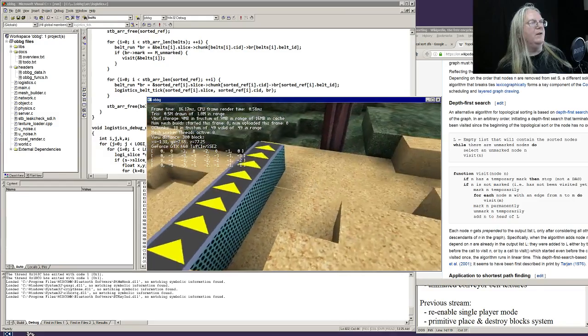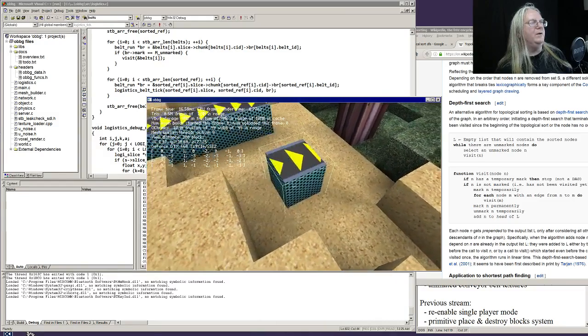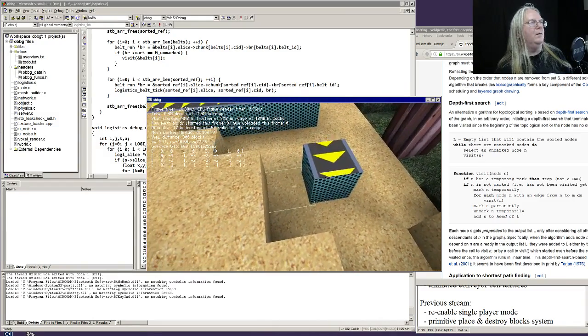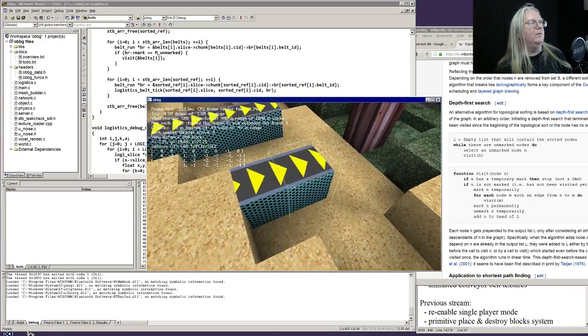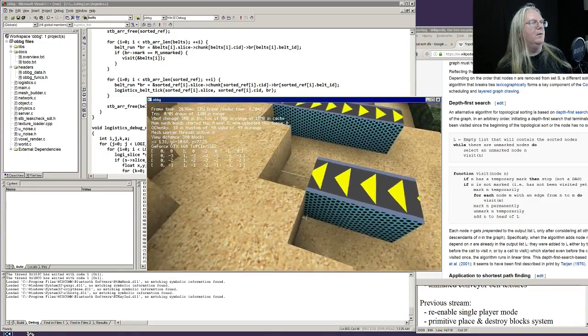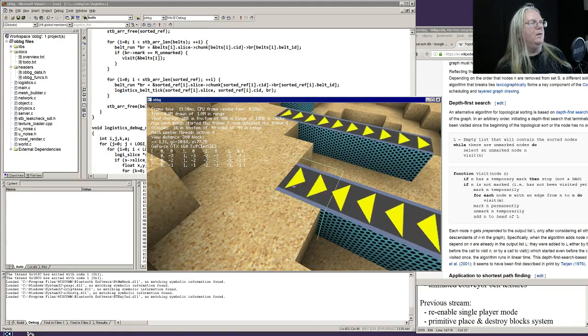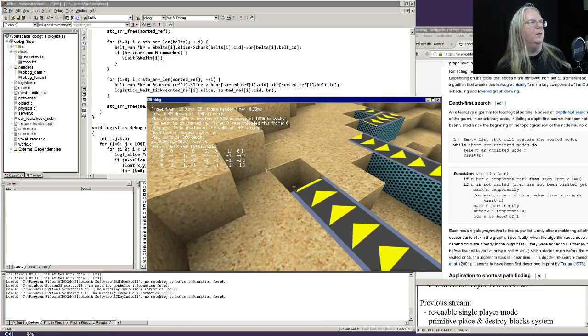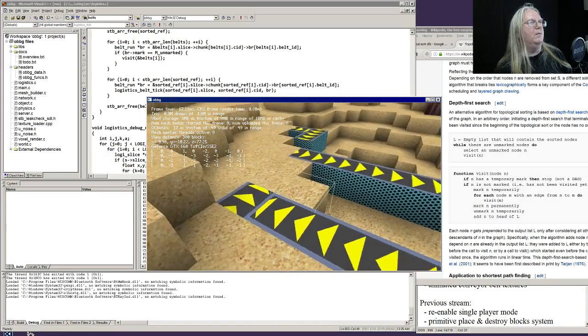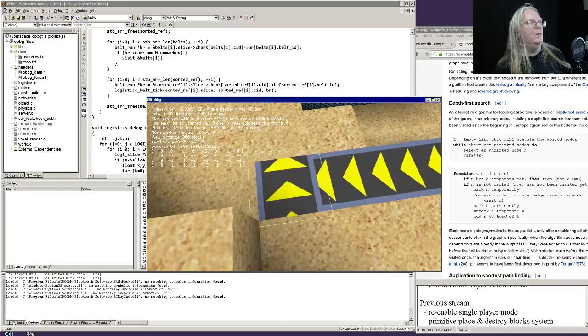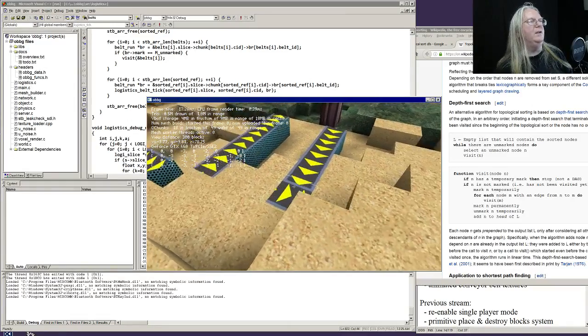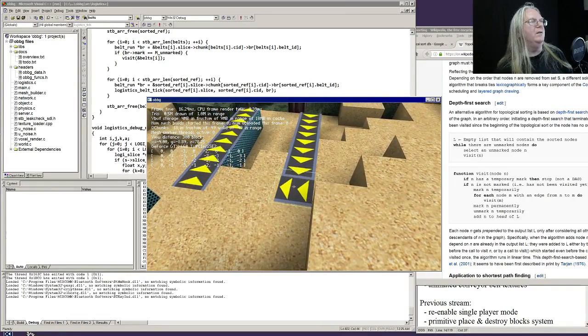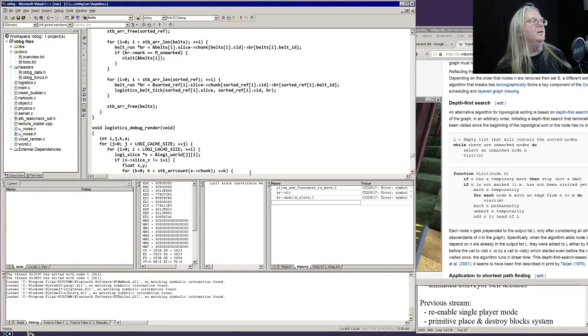Okay, that's crossing that, and then if we put one crossing the other way, why is nothing coming out? Am I not taking any of them? I think I'm not taking any of them. I have a bug.